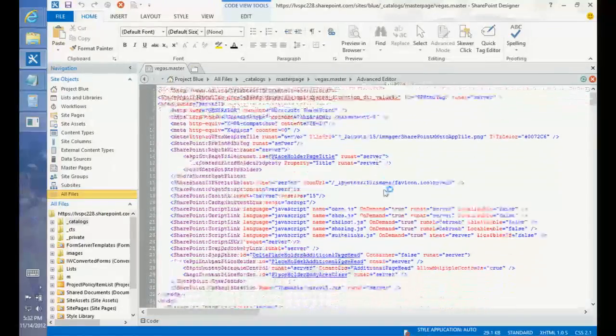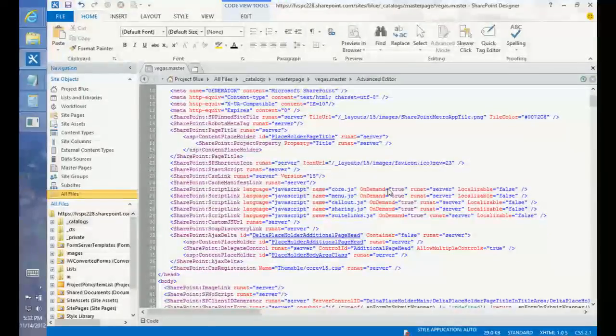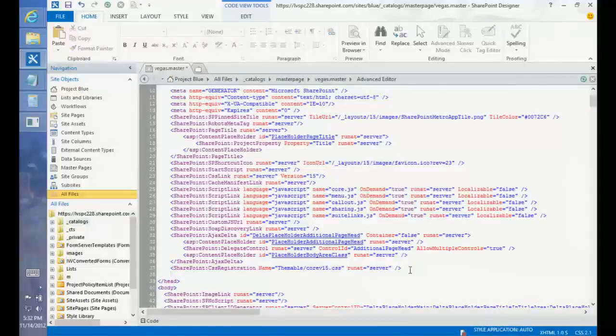So the first thing we want to do to make a good custom master page is add a reference to a CSS file so we can add some additional styles. So I'm going to go down here right after the normal reference to core.v15.css and add my own extra customization. So here's the line I've just added. It's a CSS registration control. And we're going to point it at the style library in the root of the site collection and at a new file called vegas.css. So before we do anything else, we should go and make this file.